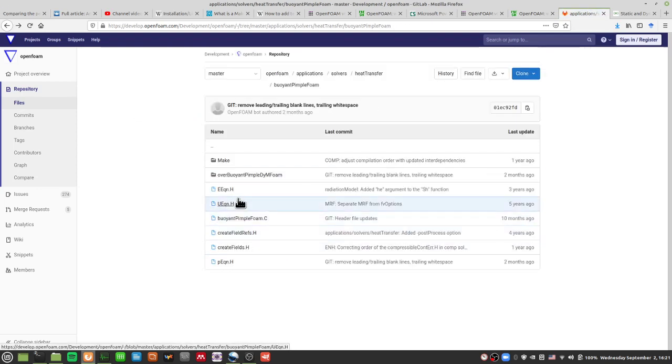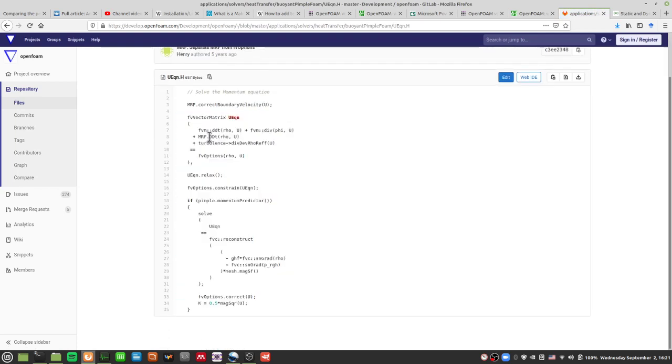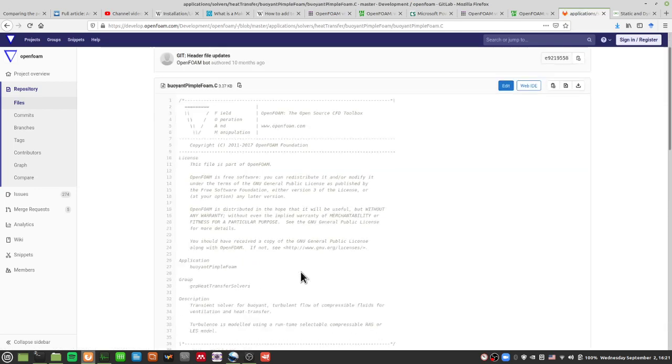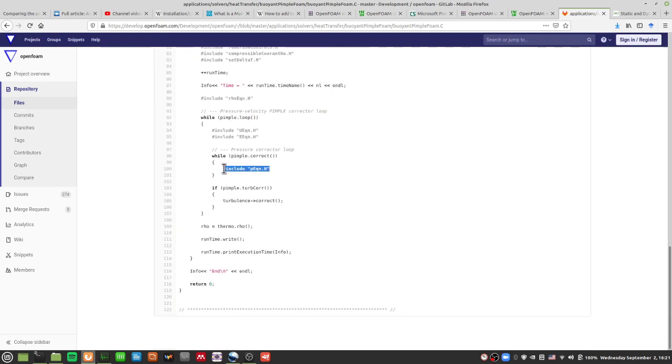Okay, so then you have the uequation.h. Same more or less. You have your files here, but again you see that your main class files are actually existing somewhere else, not over here. All right, so you see your include. Whenever you see this include uequation.h, include equation.h, this is where buoyantPimpleFoam starts to solve all of these things. So that's how the pimple loop works over here.